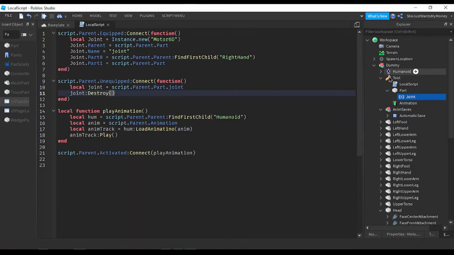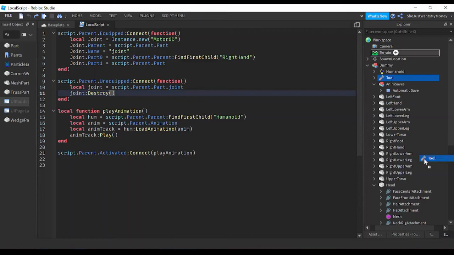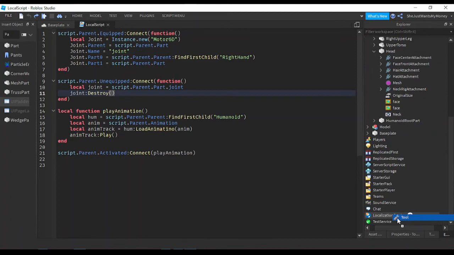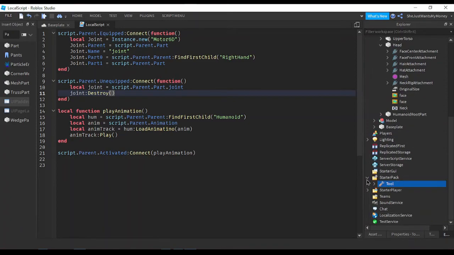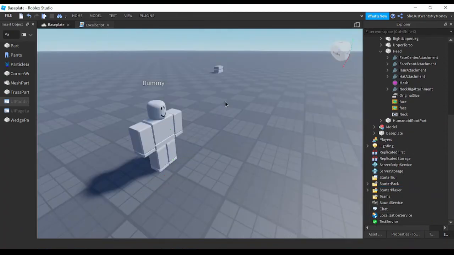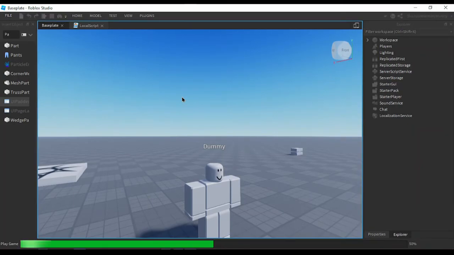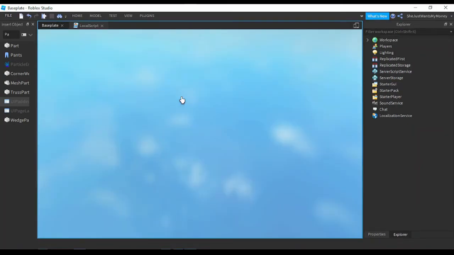So what I'm going to do right now is put it inside StarterPack, so whenever I join the game I get this. Okay, let's test the game. Sorry if my voice sounds a little weird, I'm just a little sick right now. My voice is really messed up right now.